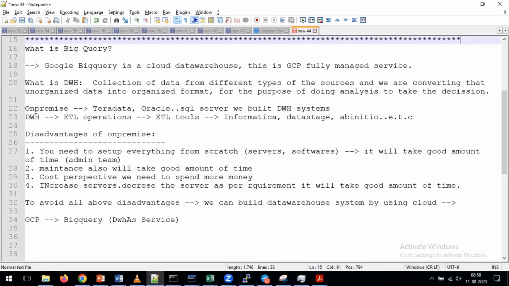At the same time, as part of data warehousing projects on-premise, if you want to perform the ETL operations, we are using ETL tools like Informatica, DataStage, and Ab Initio. And whenever we are going to work on on-premise systems, what are the disadvantages we are having? You need to set up everything from scratch, servers or software and everything.